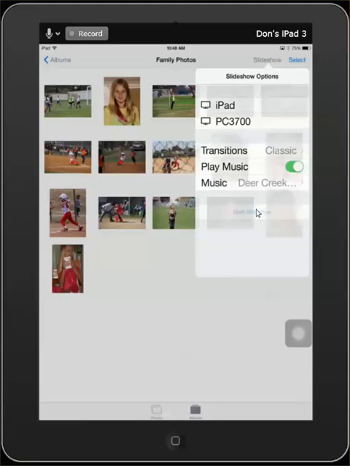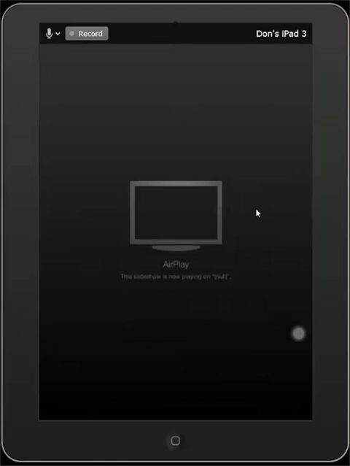Now I'm going to play the slideshow. As it goes to the slideshow, you'll see the screen turn black. That's because I'm recording this on my PC as I do it. But you should be able to hear the background music. That kind of concludes the demo. Very simple, very limited.